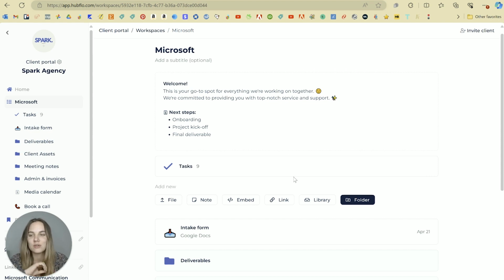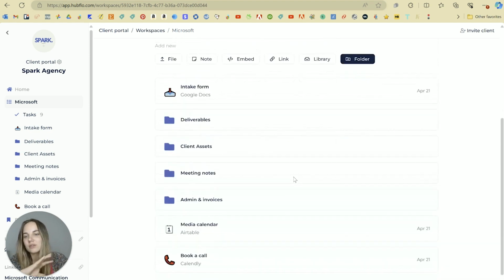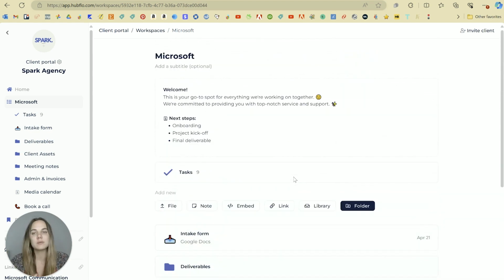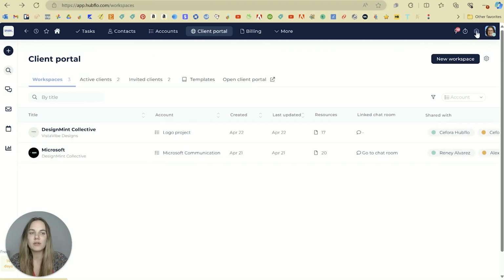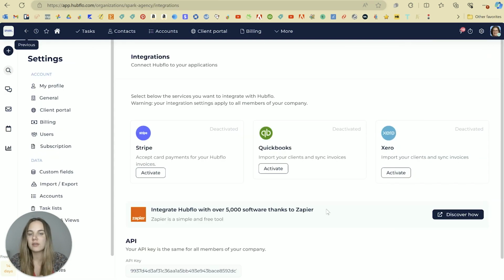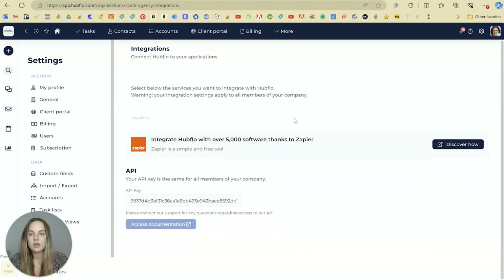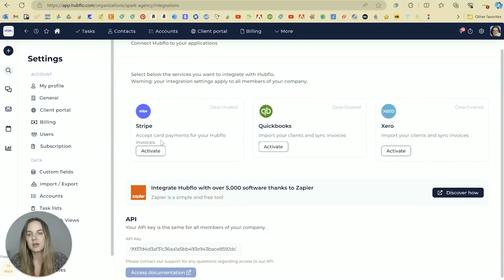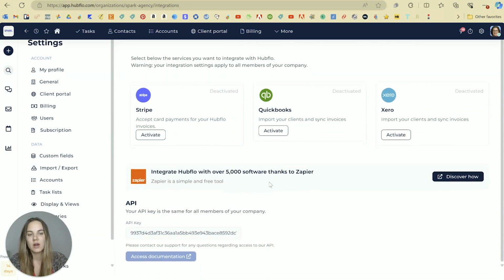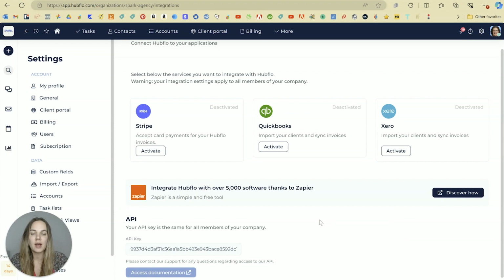So if this is really important to you, just imagine all the ways that you can build a super customized interactive experience for your clients. Another thing Hubflo does really well is their integrations, and there's more coming all the time. So you can see a few of them like Stripe, QuickBooks, Xero here. They also have Zapier. They have an integration with Google Drive, as I mentioned. They even have an AI integration in their email platform so that you can send things to clients a lot faster by using that AI to help you write the emails that you're sending out to your clients.